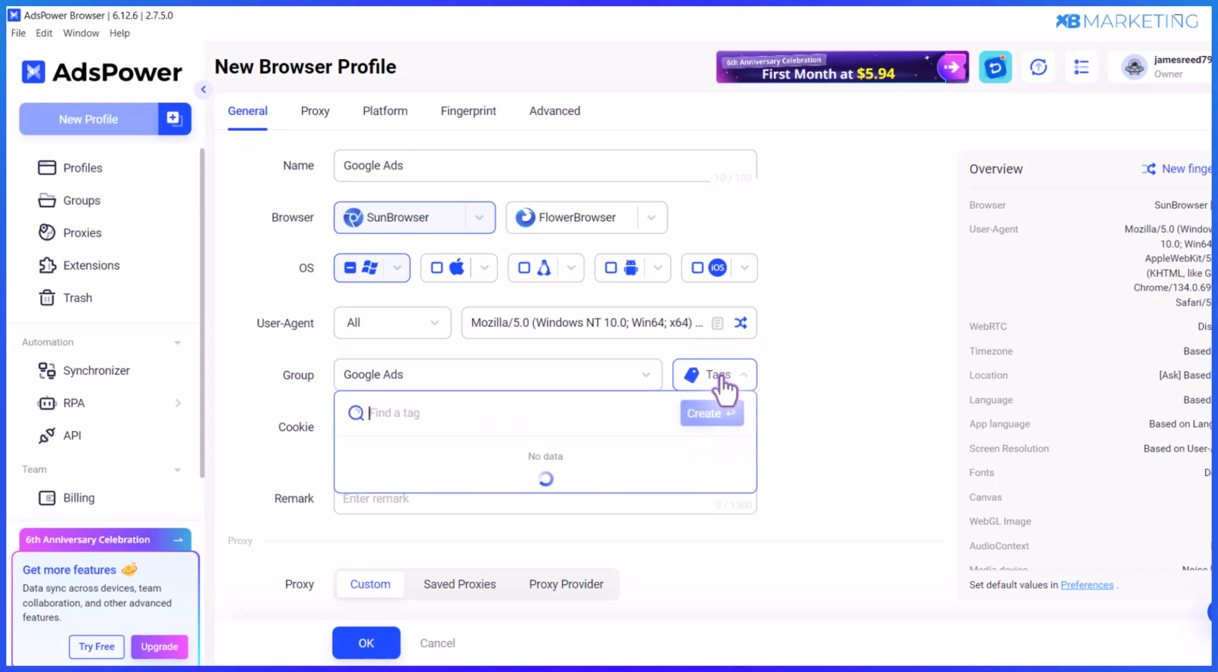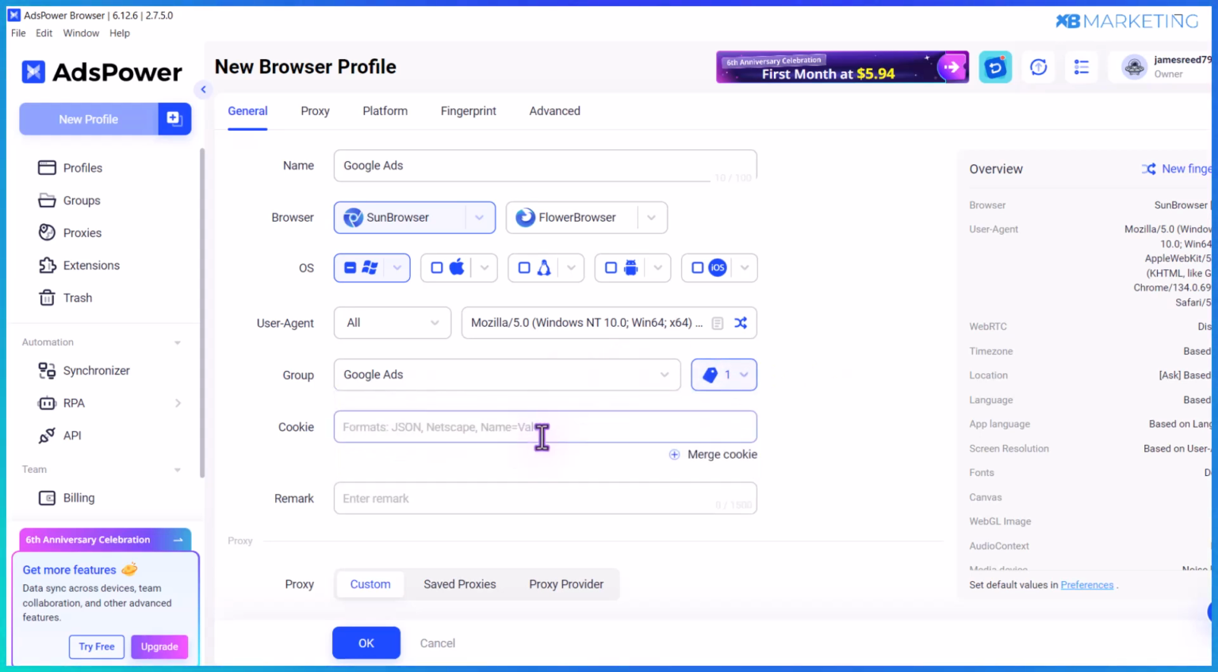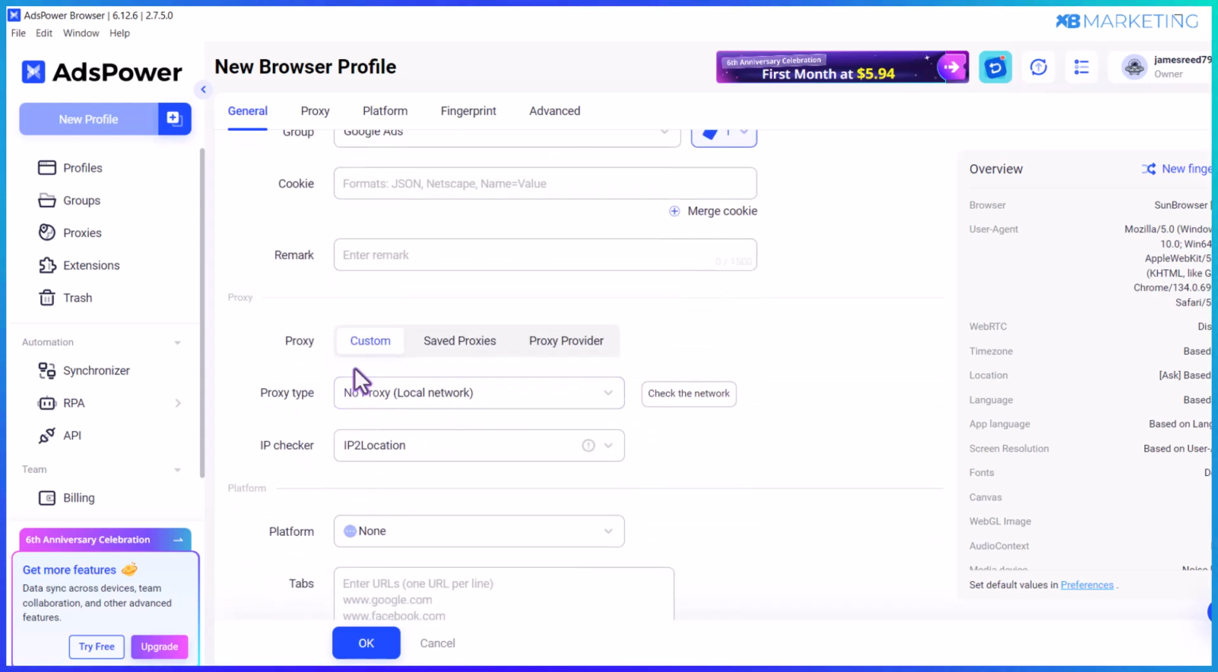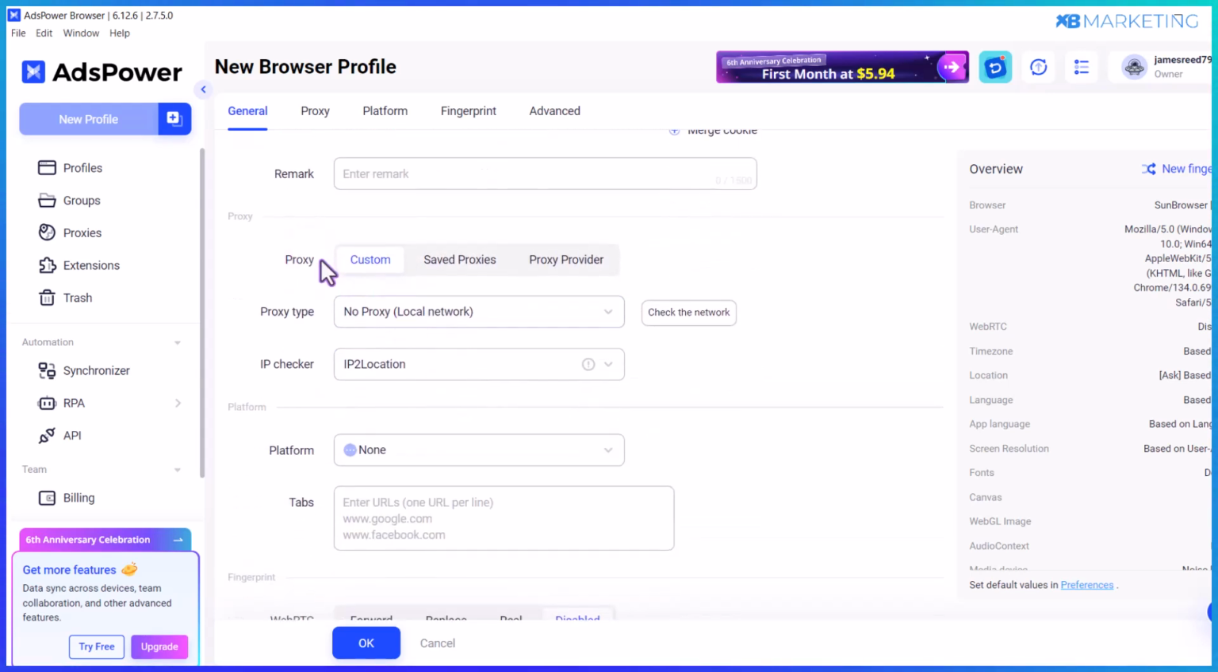So once you select that, you want to then create a tag. If you want to do that as well, you can give the tag whatever name you want. All right, so I'm going to select Google Ads again. And now here you can import cookies from other browsers if you want to do that. However, you can skip this part and scroll down here to where it says proxy.